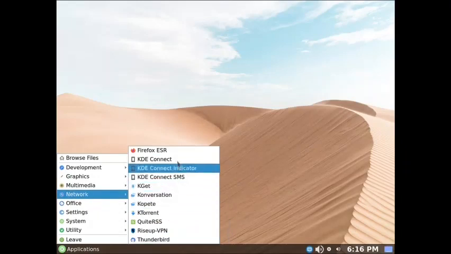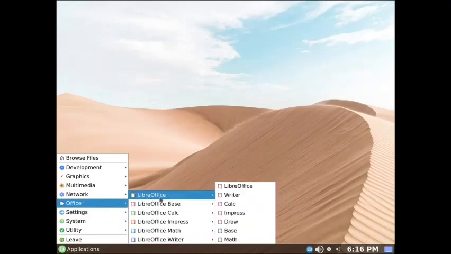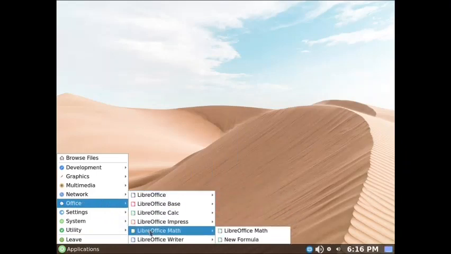Now in the network section, you got Firefox ESR, KDE Connect, Gget, which is a downloader, Conversation, Copy, and KTorrent is also given. Quiet RSS is an RSS feeder. Riseup VPN is there. Thunderbird is given. The whole LibreOffice suite is there. You can see here the LibreOffice suite.